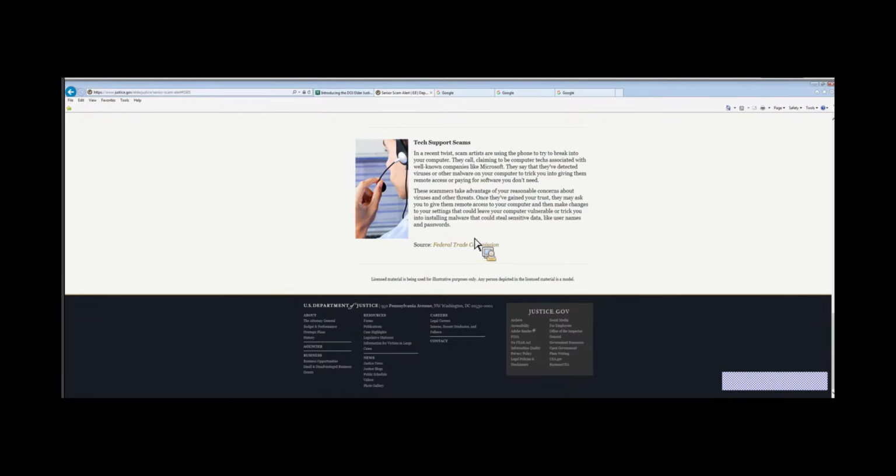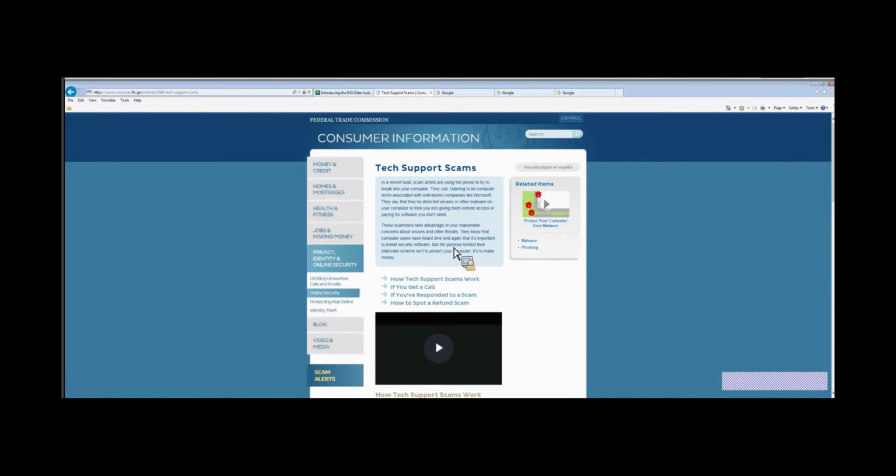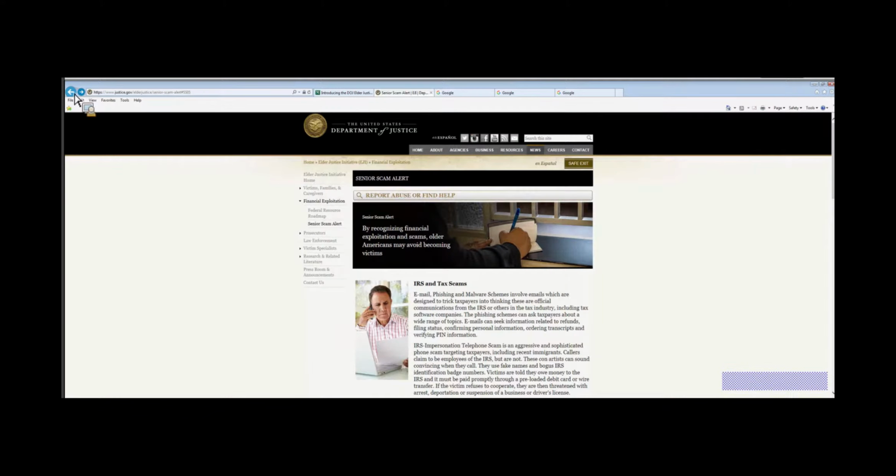And the suggestion is that it be reported to the Federal Trade Commission. And here's the Federal Trade Commission's website that deals with reporting this type of financial scam. And we'll go back to the website again.